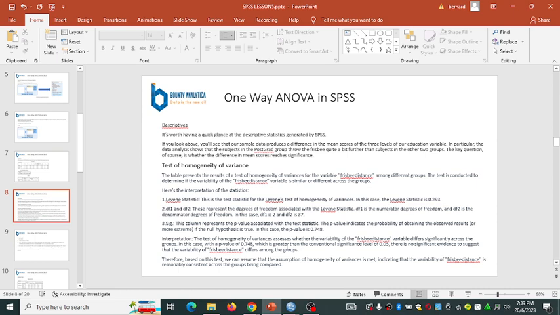So for our case here, I want you to check the hypothesis that we are dealing with. The test of homogeneity of variance assesses whether the variability of the frisbee distance variable differs significantly across the groups. We have got a p-value of 0.748, which is greater than the conventional 0.05. So there is no evidence to suggest that the frisbee distance differs among these groups. It's that simple.